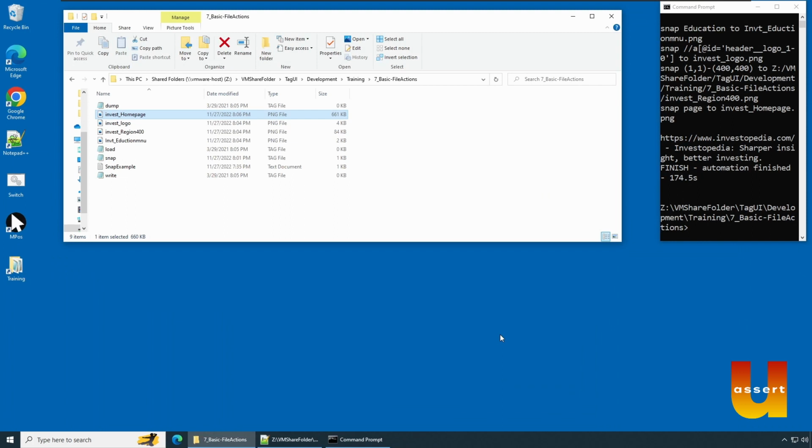This is very helpful when you want to take a screenshot of your screen, scrape the screen, take information from the screen and store it in a file. So this is very, very helpful.